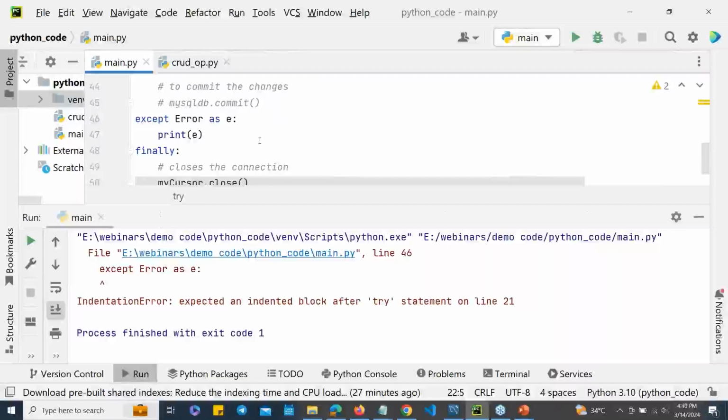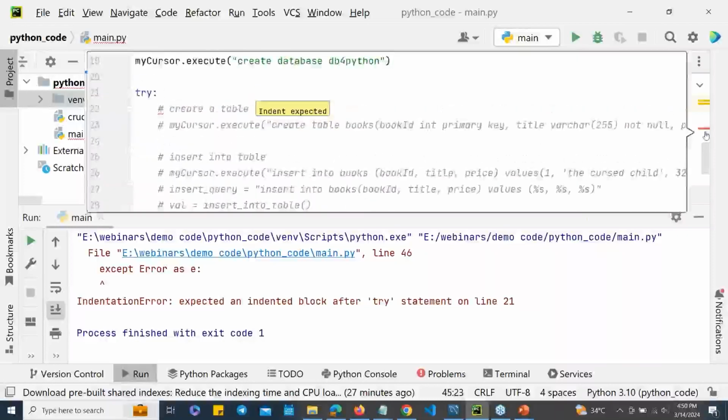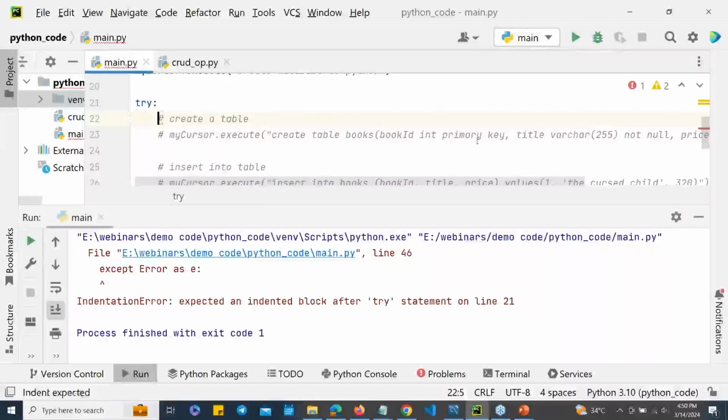So I'm just going to do one thing. It says it accepted in a particular line. Okay, what could be the problem? I have no idea why it is giving me an indentation error again, but it seems to be. Let's run it and see. Again, there seems to be an issue with the indentation.